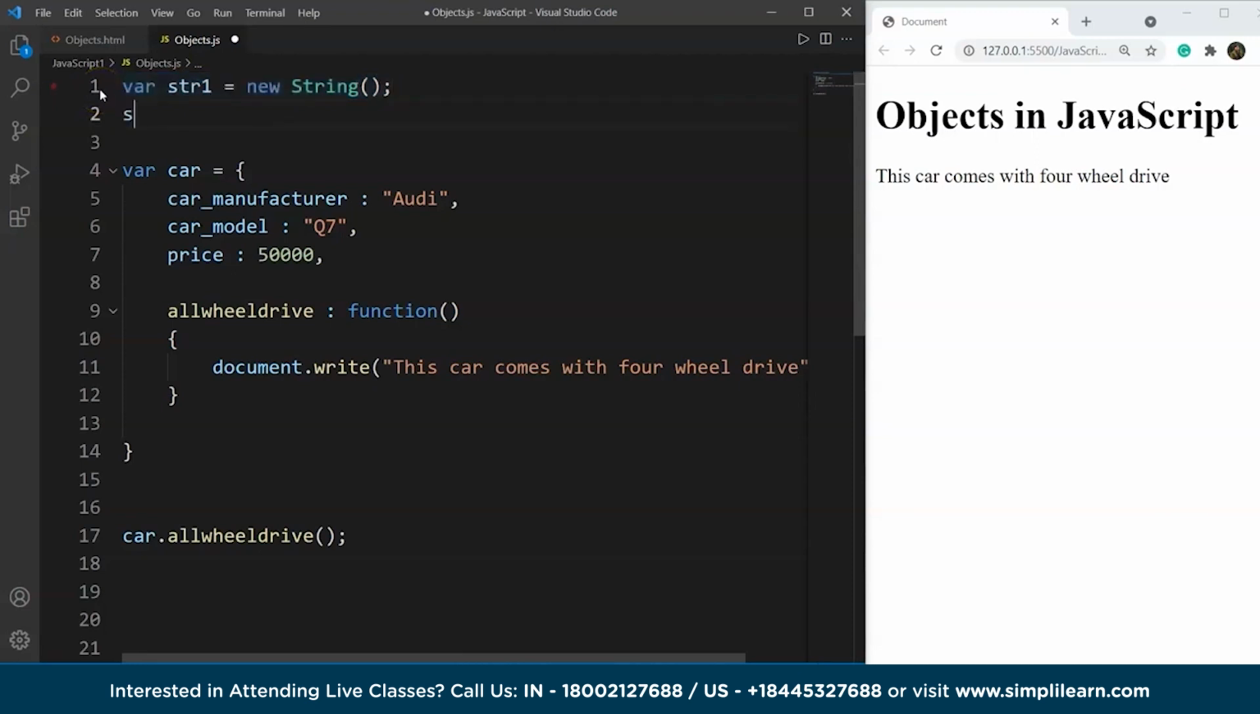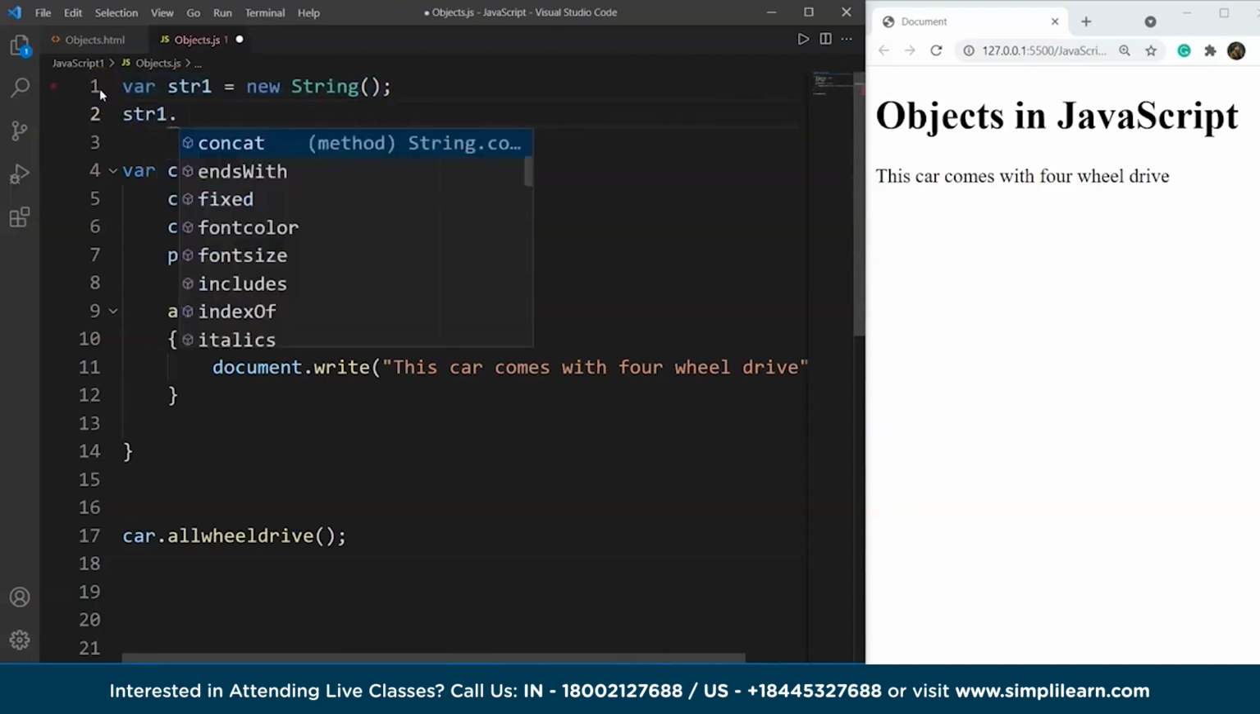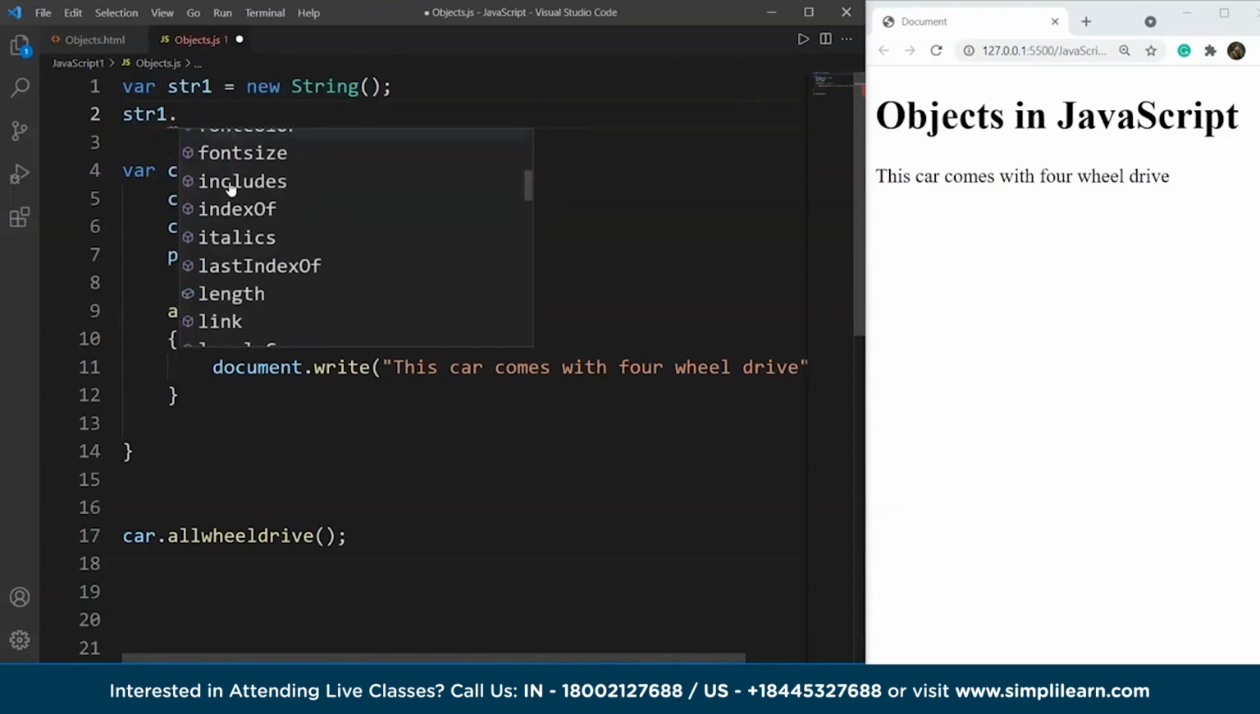If we write here str1 and use the dot operator, we can see we have the object methods as well, right? So I hope you guys are aware of the methods present in JavaScript.